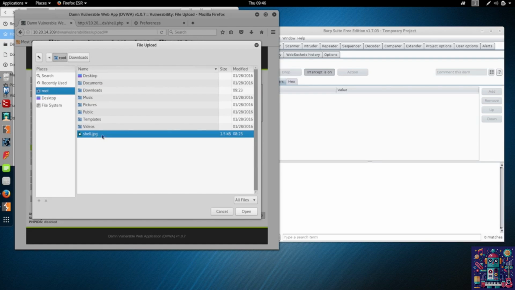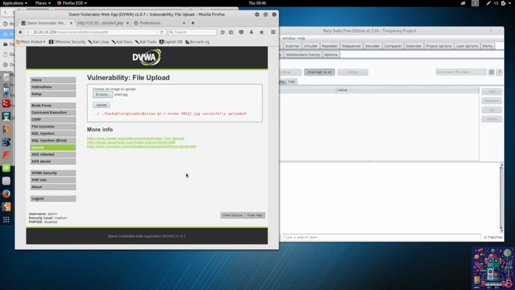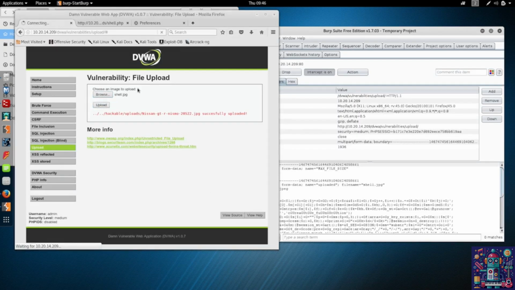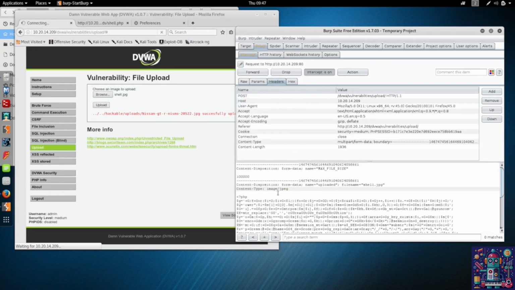So I'm going to click on shell.jpg, upload it. Now this upload is being intercepted in here. And let's see what's happening. So you can see that the file is being uploaded. The content type is image.jpg and the file name is shell.jpg. Now what we're going to do is modify that and set this to PHP. And we're going to leave the content type as image. This will allow us to bypass the filter and it will store our file as shell.php.